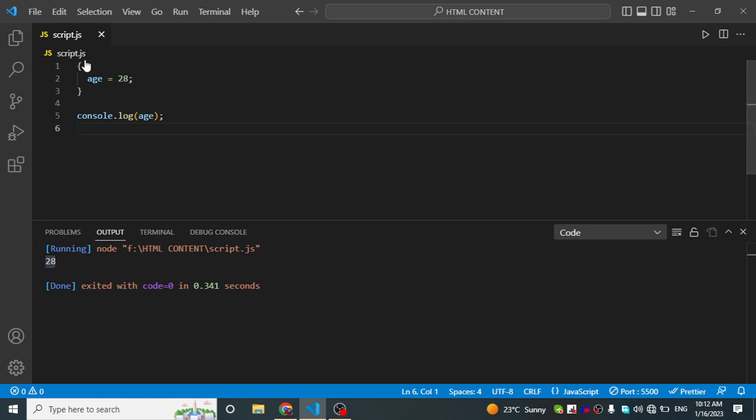Why? Because the JavaScript engine will attach this age variable to the global object called window, and in the window object there will be an age property with value 28. So 28 will be attached to the global object. That's why the age variable is accessible outside the block also. This is called a block.